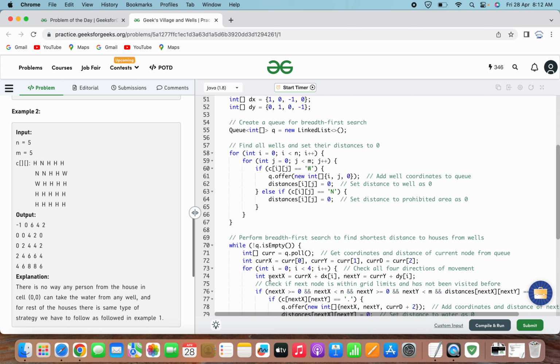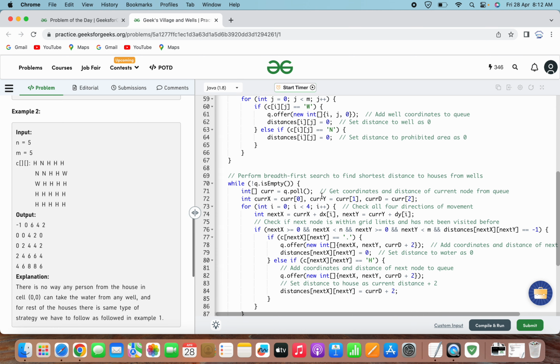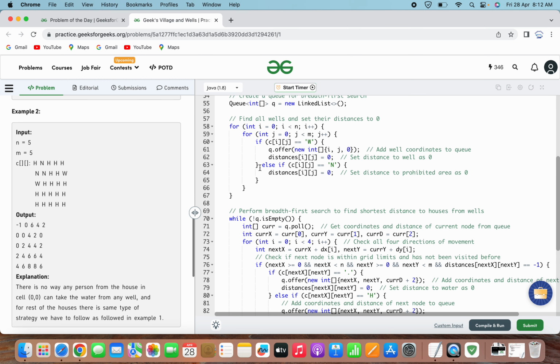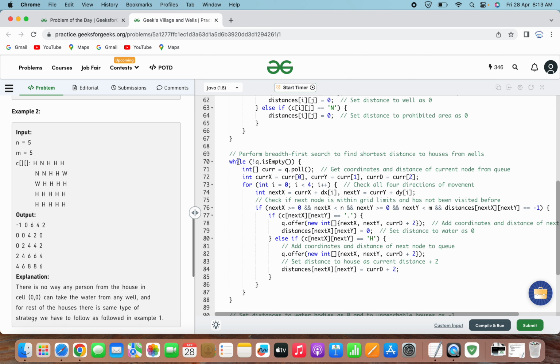Once this is done, then we start with our BFS algorithm, that means the BFS steps. So what does this queue contain? The queue contains all the coordinates of the wells. As I explained in the approach as well, first we find the coordinates of the wells, and from the wells we try reaching all the houses. We need to find the shortest distance to each house from the well. That's why we are storing all the coordinates of the wells in this queue, and we are performing the BFS approach here. This will continue until the queue becomes empty.